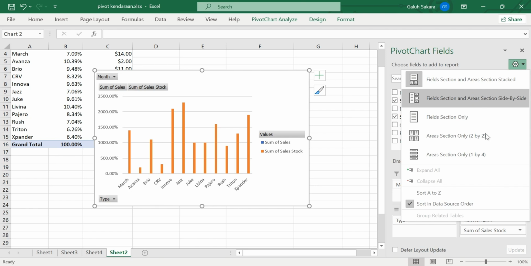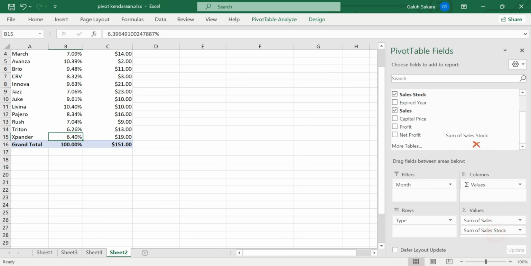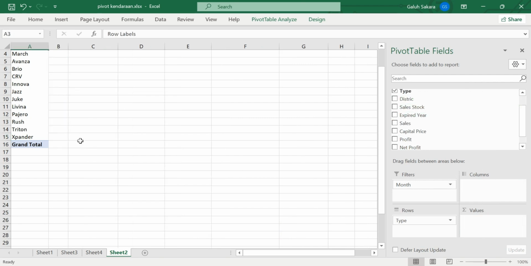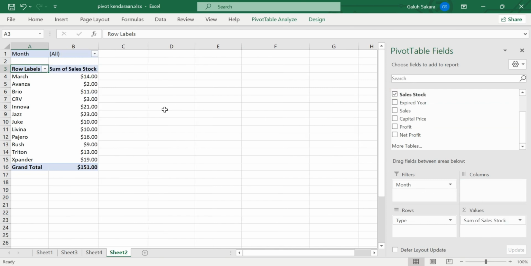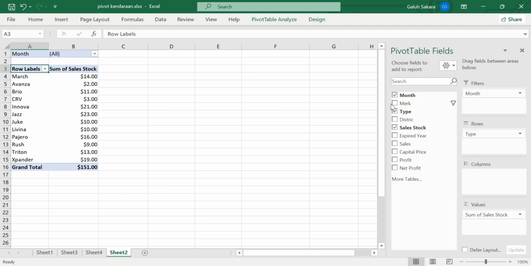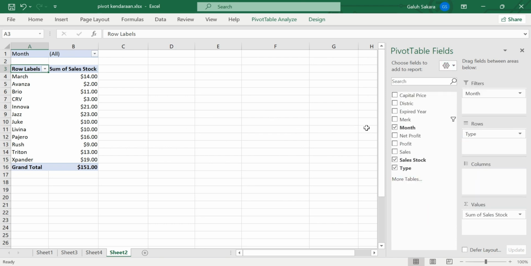Okay, the pivot chart fields will appear automatically for the bar chart or pie chart. About charts, you do not need to make them manually. Just click Pivot Table Analyze, and then select Chart to create the chart from our data. Here are the pivot table fields. We can also choose the display from month, type, sales stock, or brands. Just choose the fields to report here.